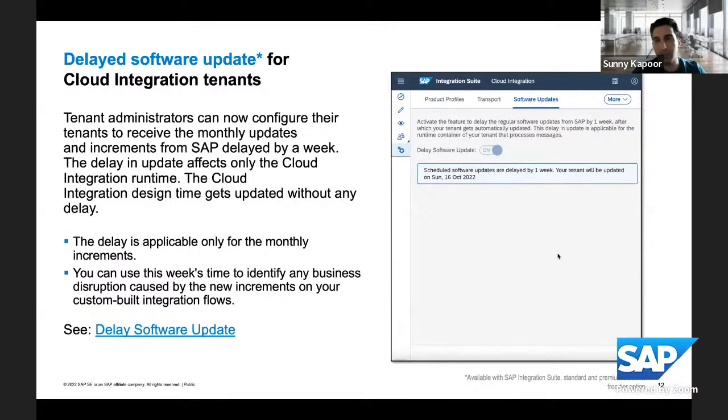Another important innovation which we have released is the delayed software update. This is only available with the SAP Integration Suite Standard and Premium Edition and free tier option. So with this, the tenant admin has a choice to delay the software update by 1 week. And it is recommended that you turn on this option in your productive tenants so that your test tenants or dev tenants get the updates in the normal duration, at normal time, as they used to get, and then you get a 1 week buffer in your productive tenants. In the meantime you do the testing in your test tenants, and in case there's some problem, you can also then notify the SAP team via support ticket.